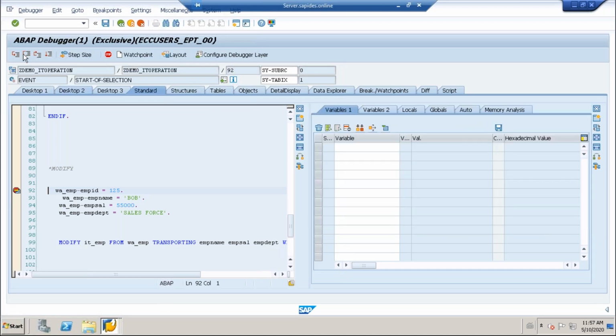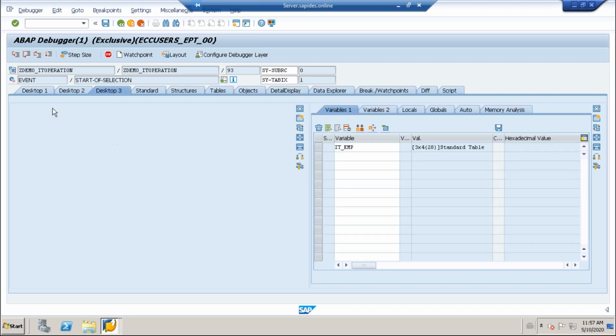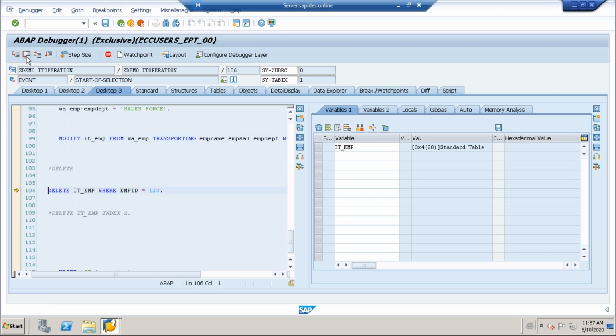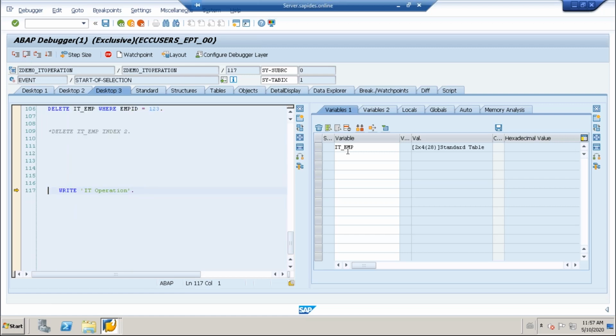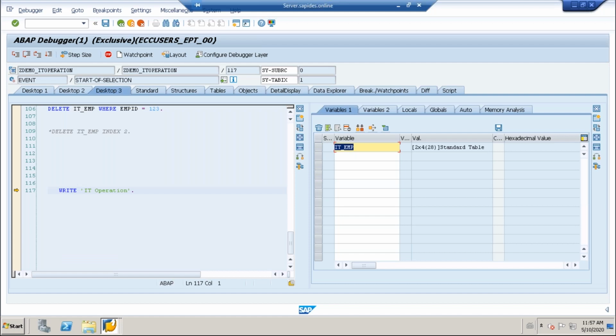So here, you see the modify statement. You have 3 records right now. Once I run this statement, it will modify the record. Then once I delete it, it goes to 2, right? So it is 125 and 124. Okay, got it.